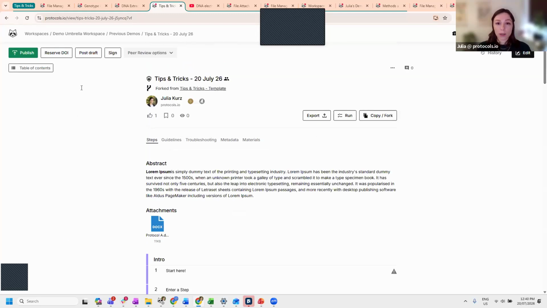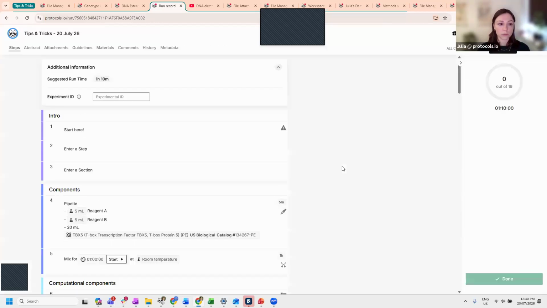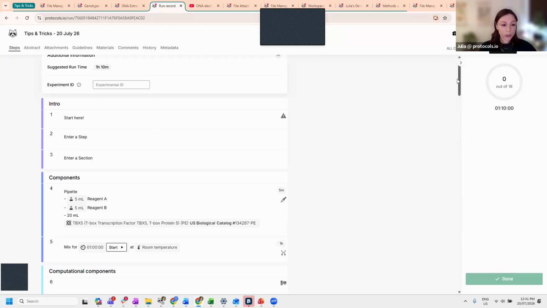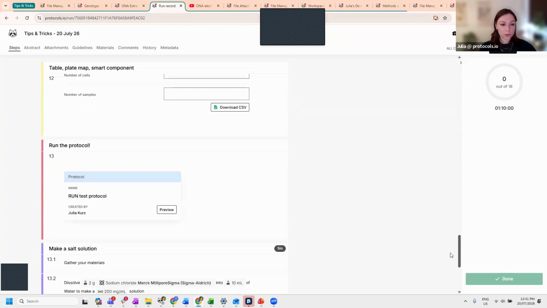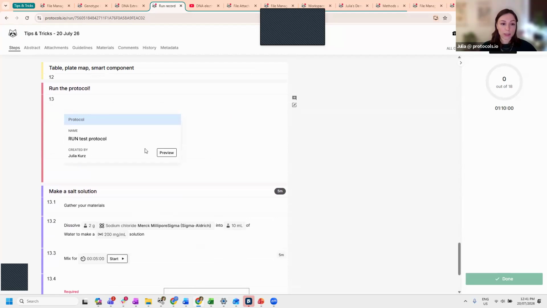And so now when it comes to someone running this protocol, they can click on this run button. And I'm going to go ahead and start the run now. And so it turns all of those steps into a checklist that I can fill out as I'm completing those steps when running my experiment. So what I'm actually going to do is I'm going to skip straight down to this protocol that I nested in.